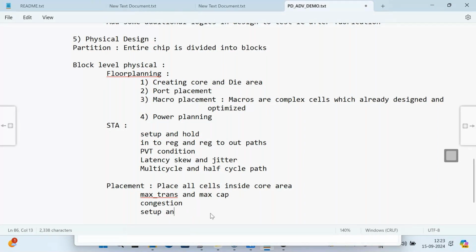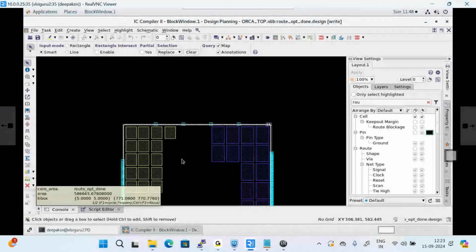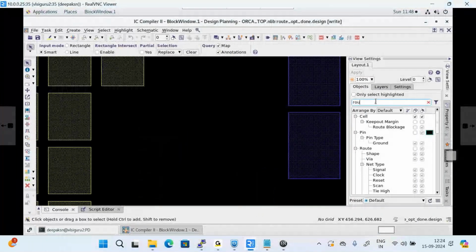Setup analysis. Setup analysis, you are learning from what? STA, that you do here. So all these checks we do after placement. How to do all these checks? How to validate whether your placement stage is correct or not, whether it is in a good state or not? So everything you will learn in the placement step. After placement, you can see that your cells are placed inside the core area.